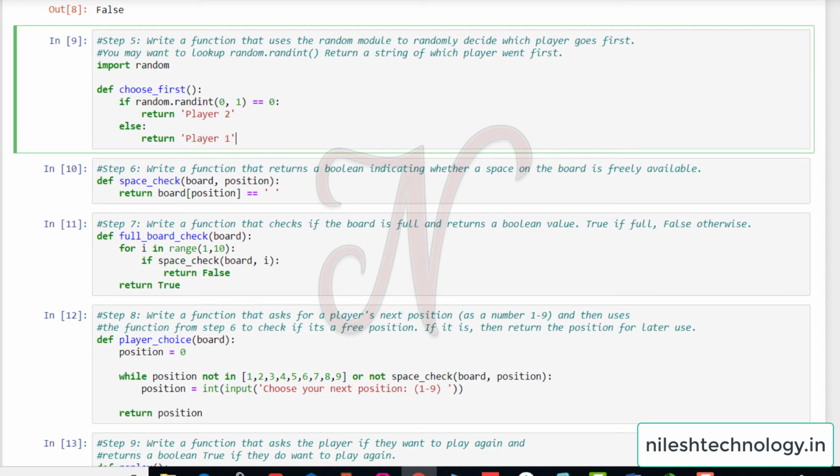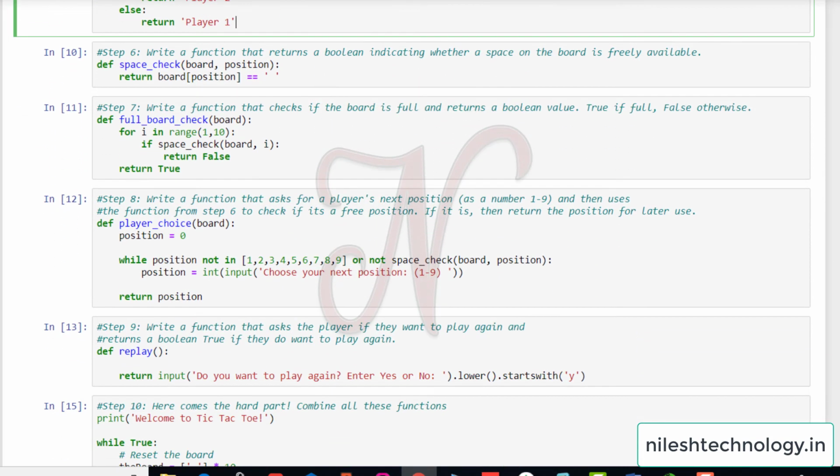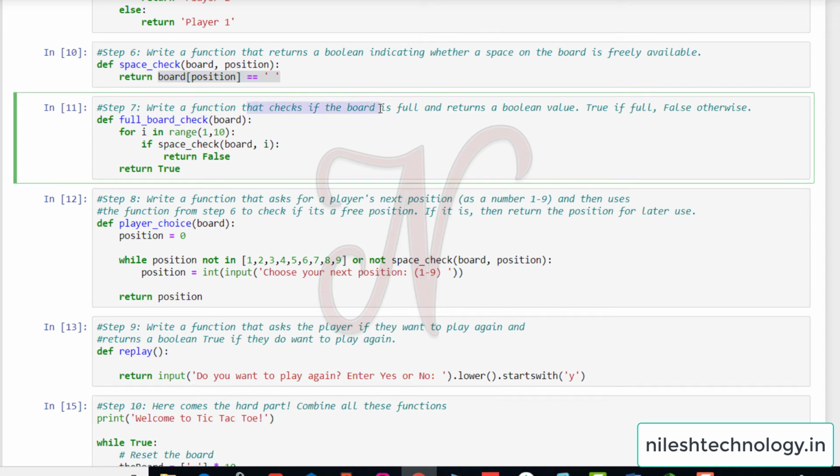Okay, so next step, write a function that returns a boolean indicating whether a space on the board is freely available. Okay, so space check, this function checks whether the board at that position is empty. If it is empty, then it returns True. Next, check if the board is full and return a boolean value. Same here, check here i in range 1 to 10.